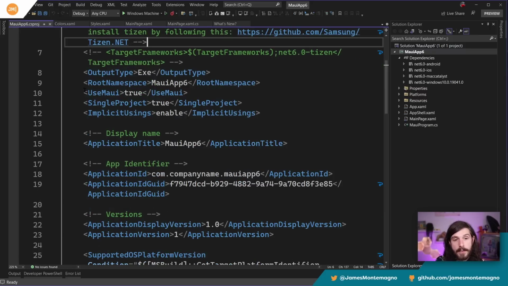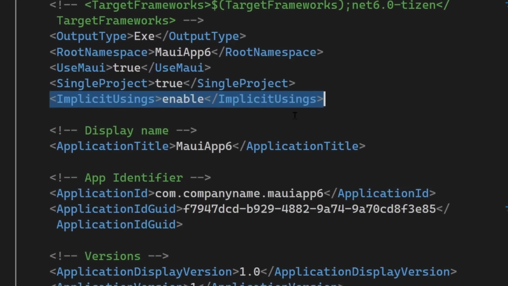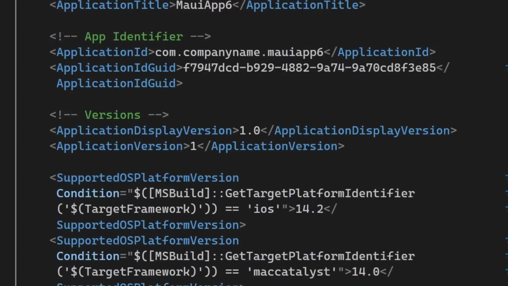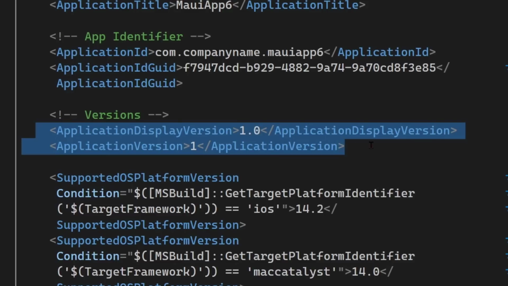Now, what's really great is that, of course, we have all cross-platform things like cross-platform namespaces, implicit usings, which is a great feature of C# 10. We also have cross-platform things like our application title, app identifier and GUIDs, version display names and version identifier numbers. These are great if you're tying into continuous integration and delivery. You can just bump them right from your CI/CD.